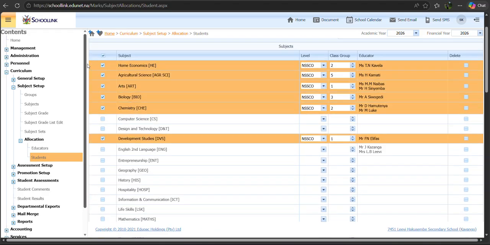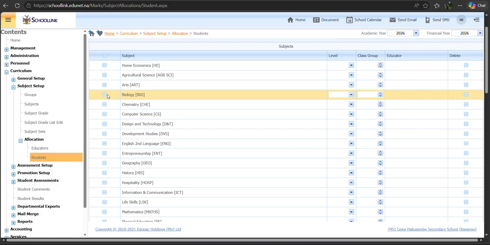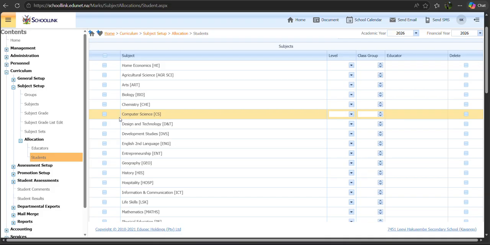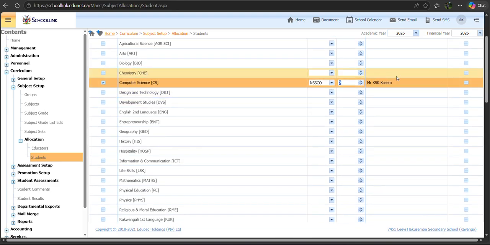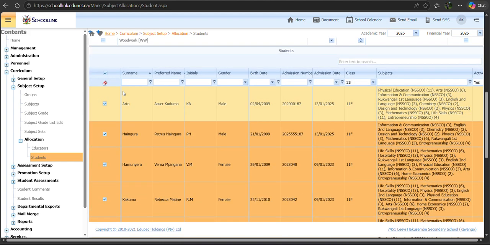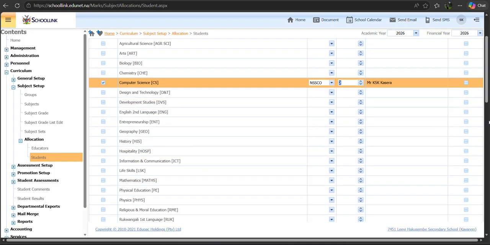Now, there are times when you accidentally allocate a subject to a class that does not do that particular subject. For example, I've accidentally allocated computer science, which is being taught by Mr. Kasera, to 11F. You have selected and you have processed. Now, how do you unprocess? How do you undo that?